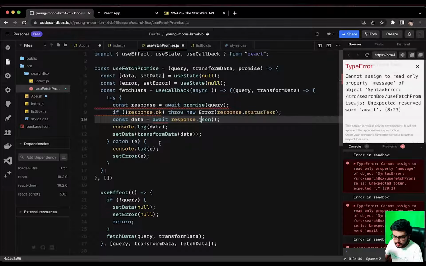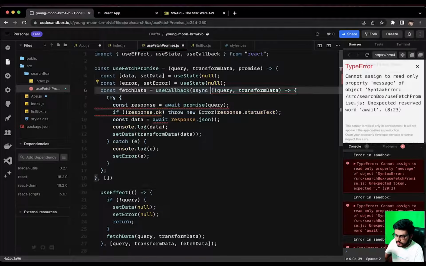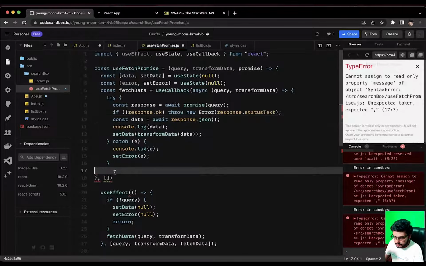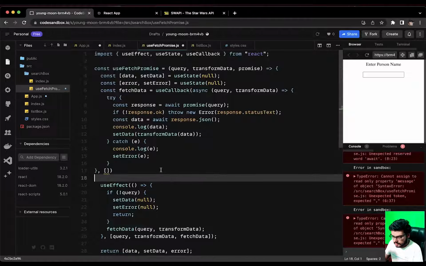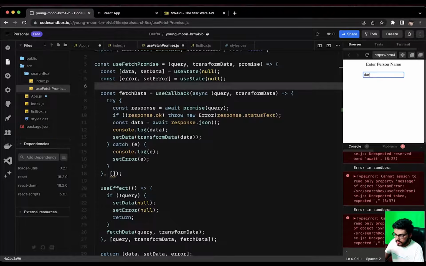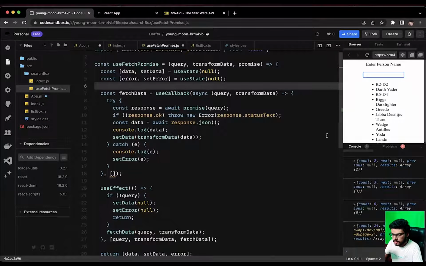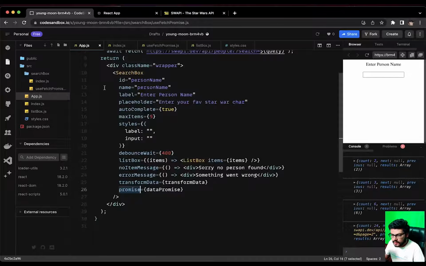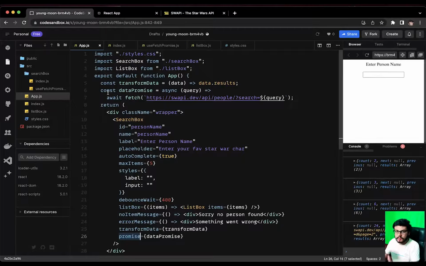It is giving some error. I guess we have to remove this, and we have to remove this. Yes, it is working. So we have wrapped this inside a useCallback, and this is working fine. Let us try to search DARTH, and yeah, it is working. So you can see that we made this useFetchPromise very generic. It is taking any promise, it is passing the query, and it is now the job of the consumer to pass the appropriate promise to the search box component, to fetch the relevant result.